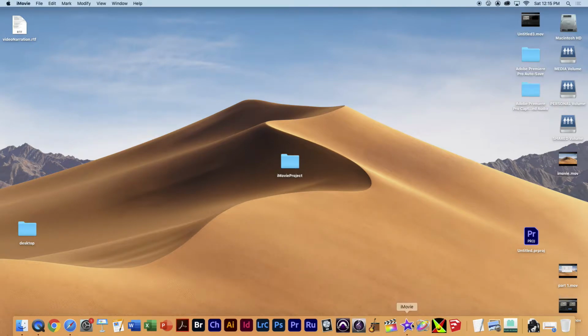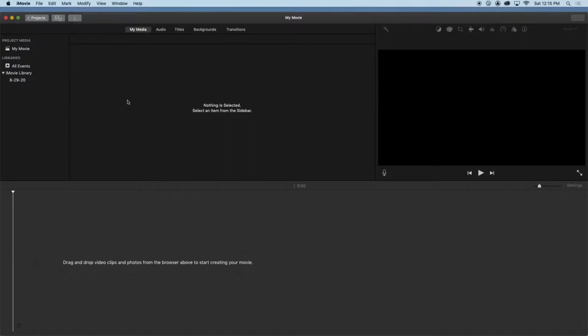So we're going to click the iMovie icon at the bottom, and we should be greeted by some tutorials, and then eventually you'll get to this create new area for the media for the project. You just go ahead and click on it and create a new movie.